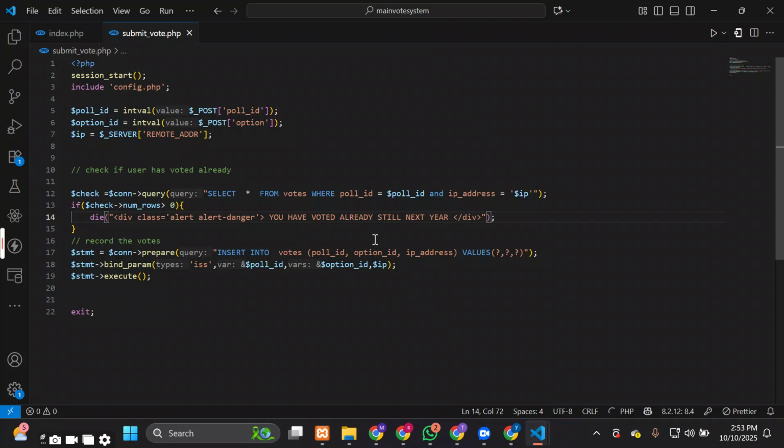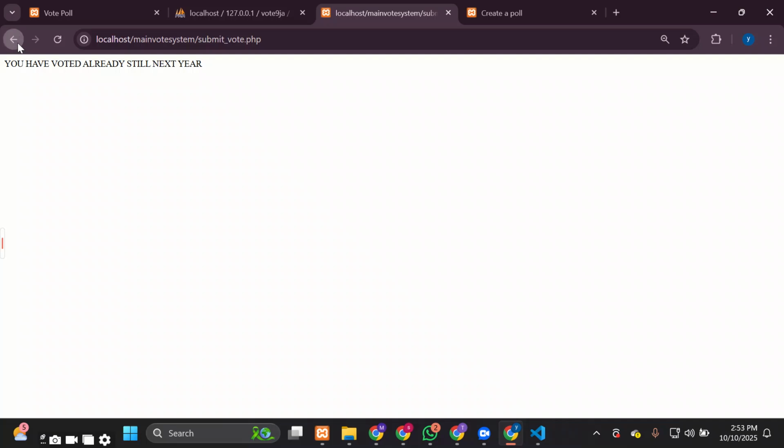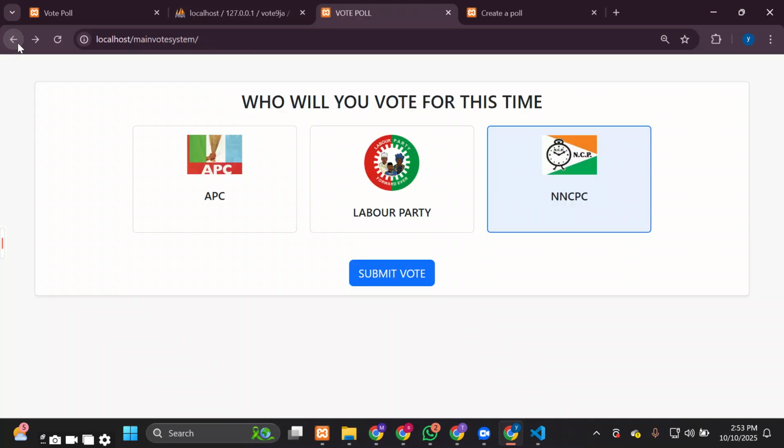But I'm creating another project whereby I'm going to be using NIN to vote. You're going to be using your NIN to vote, right? So that's what you're going to be doing for the next project.